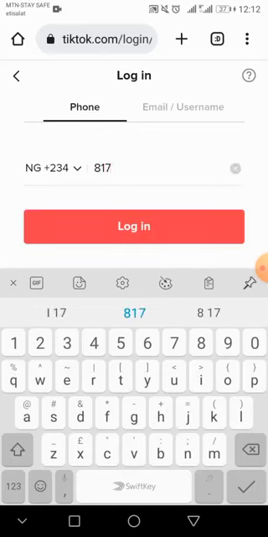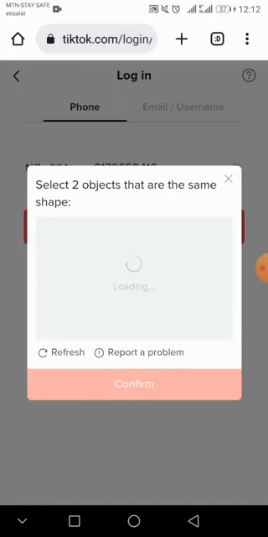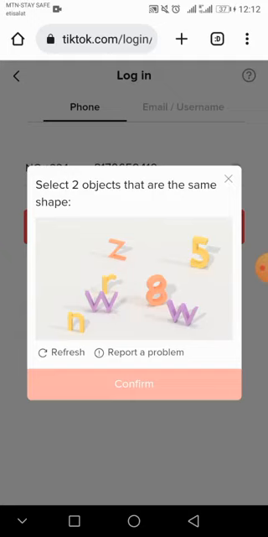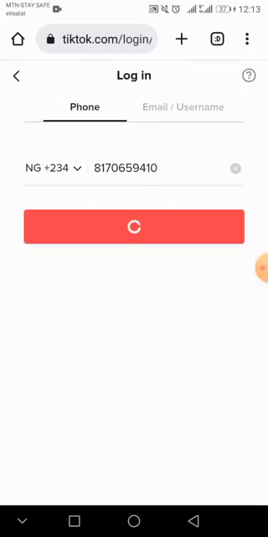Login. They're going to send us a code from TikTok now. I have to complete this captcha. You have to look for the two that are the same. Yeah, this is W. Okay, click on confirm. Verification complete. Let's wait for the code.